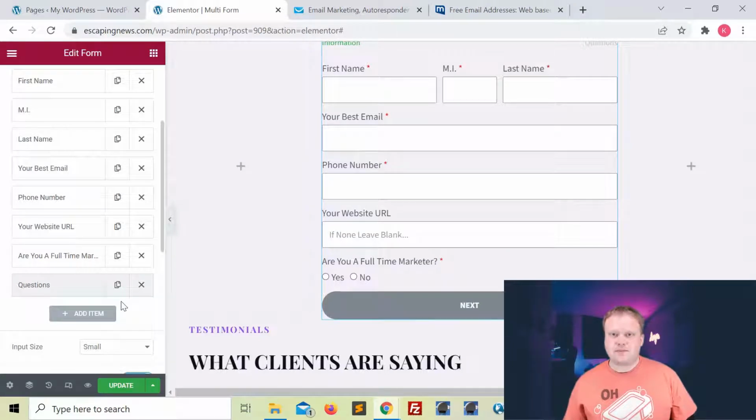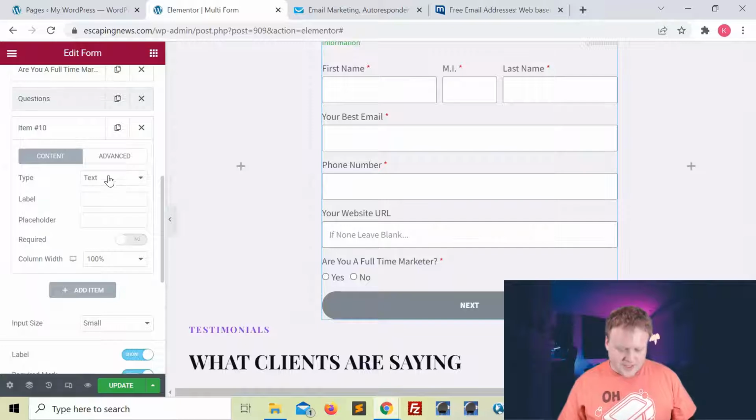Okay, and so the next input is going to be what's your occupation. So I'm going to click add item, and I'm going to just select text and then label. I'm going to say what is your occupation, and then I'm going to just leave the placeholder blank, and then I'm going to make that required as well.